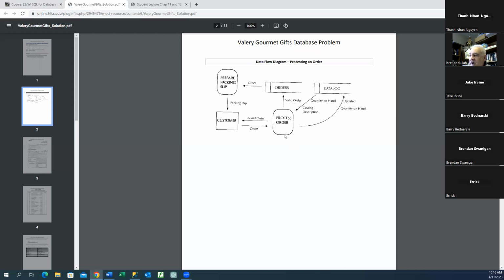So the order is processed, creates an order. We put that in our data store or our database, okay? And in this case, this is going to become 1 or 2 tables. And I know it's already going to become 2 tables because I've gone over it.